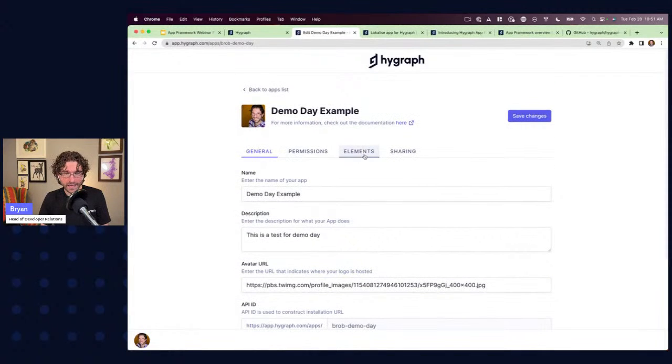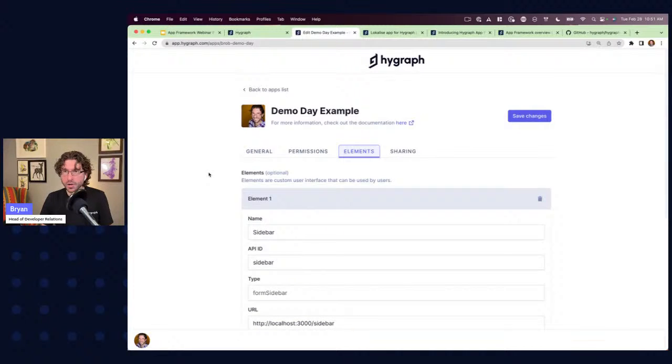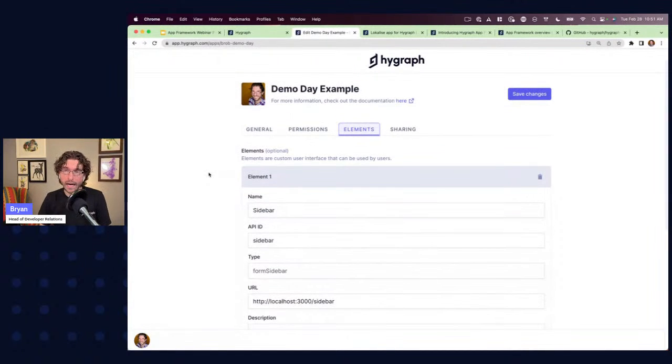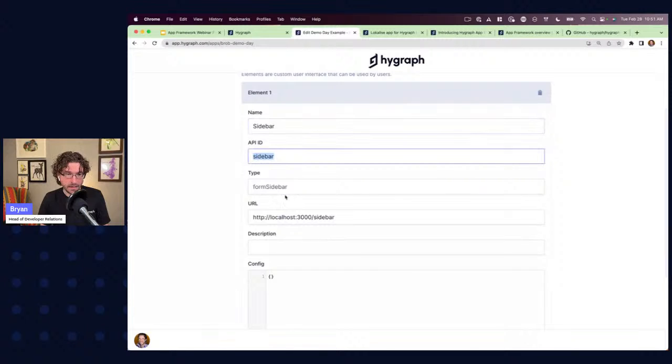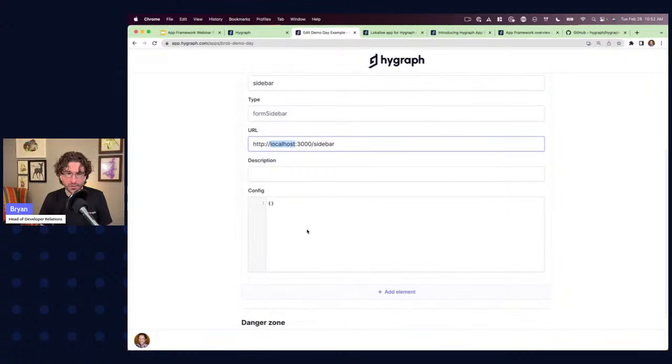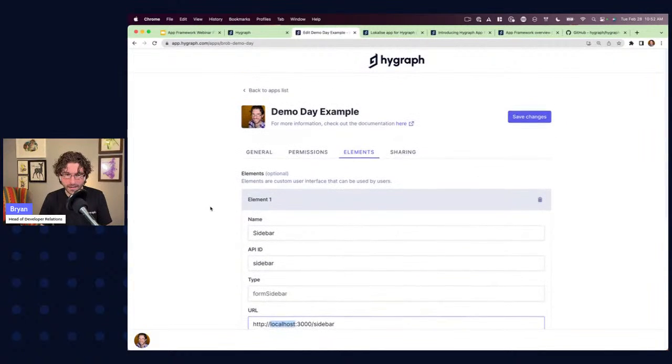You can see we also have this idea of elements. Elements are where you're going to add the various pieces that Kadu talked about earlier: sidebar elements, custom app views, and custom fields. So in this case, we have a sidebar element. I named it sidebar to be very generic in this way. An app ID, the type, which in this case is the form sidebar. This is where you could choose form field or the custom app view. And then the URL inside of our code base that this is going to live at. And then you can also give some configuration values and some other things in there.